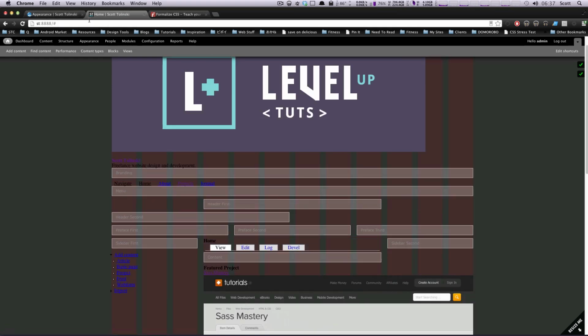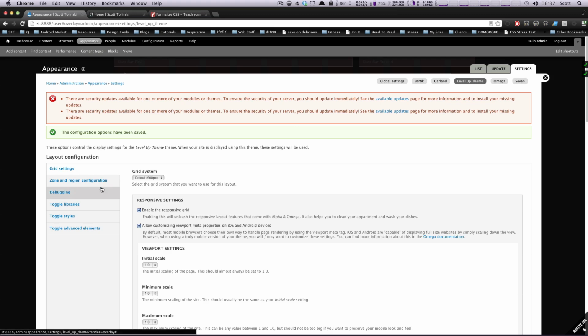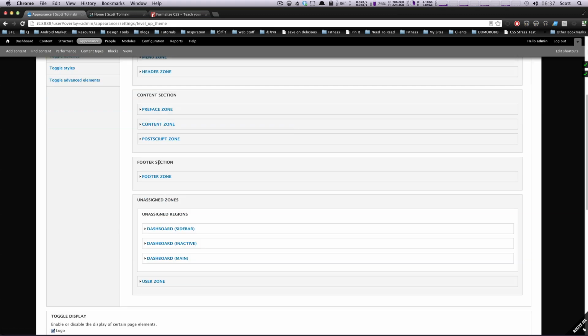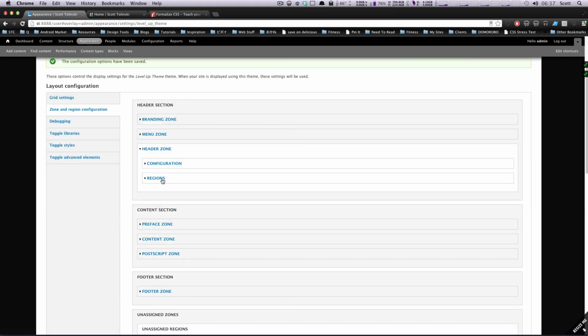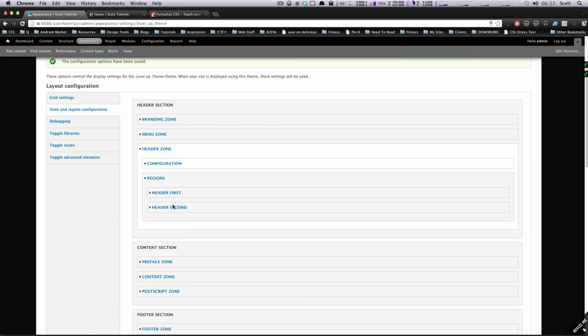And also, if we wanted to turn any of these regions off, it's just as dead simple as we showed you before when I turned off one of the zones. In fact, let's turn off this header second region. I'm going to turn this one off.